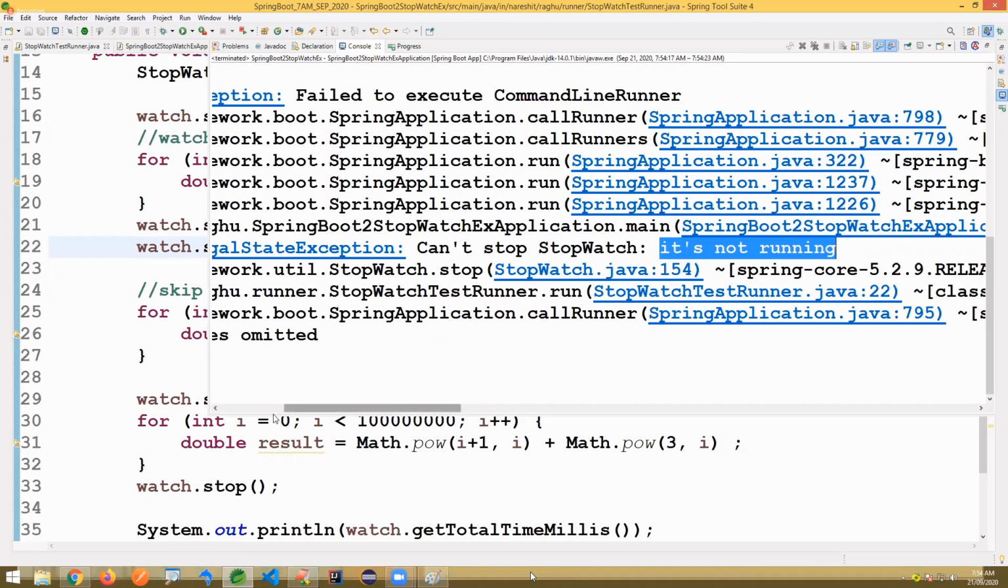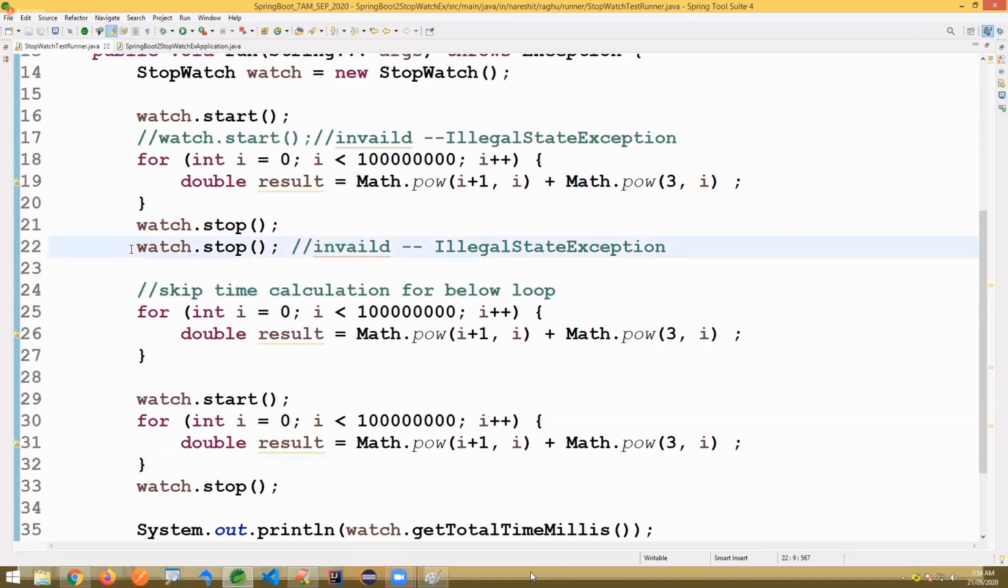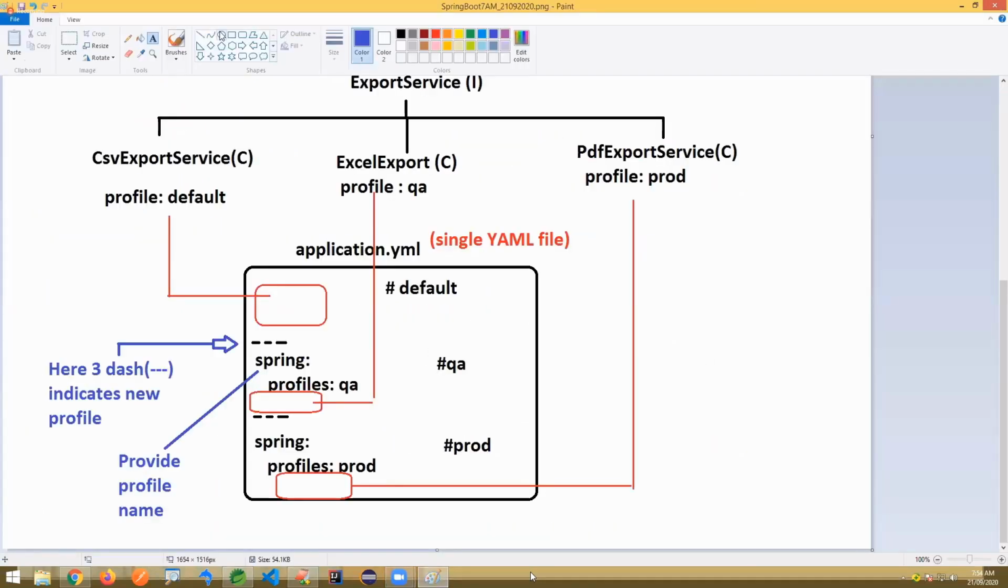You can see here, it's invalid. You can't call the same method continuously. If you call start, then the next method you can call is stop. If you call stop, the next method is start. Remember, it's like a loop here. Start and stop methods are like a loop.